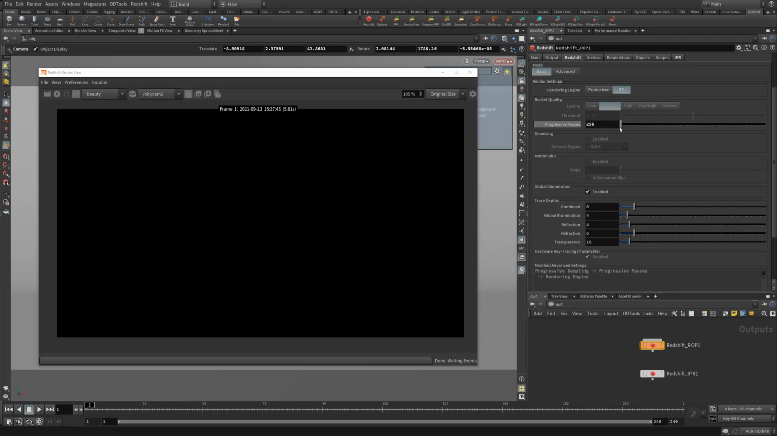So progressive passes controls the quality of Redshift RT. I think 256, 128 is a pretty good middle ground. If you need higher quality in Redshift RT, you increase this number. If you need faster iterations, you can reduce this number. And then we have our trace depth controls. Right now I think the trace depth is capped at around 8. So it doesn't go as high as production mode, but for most purposes this is more than enough.